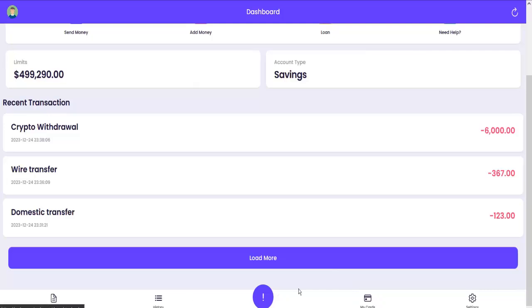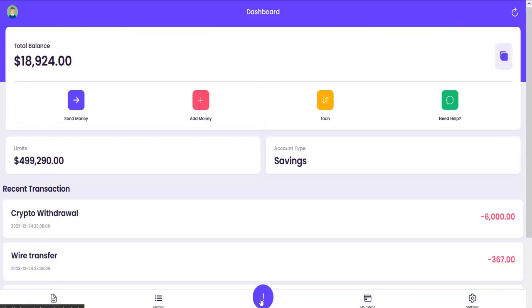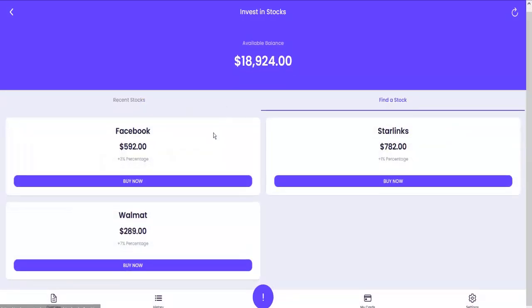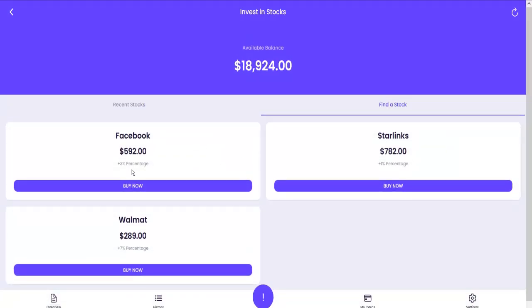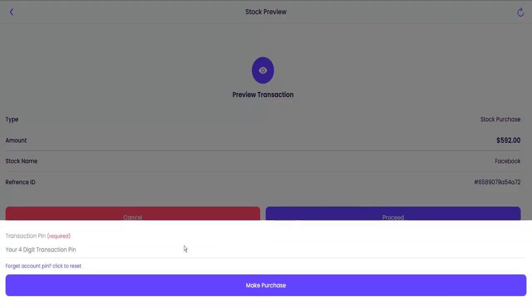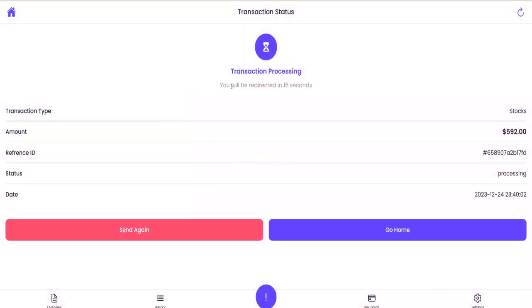And again, when you come to this button here, you can purchase stocks. You can find a stock here and purchase. You can see right now you can buy this stock. You click on proceed, you put in your transaction PIN and you make a purchase of this particular stock. Now the transaction is still processing.